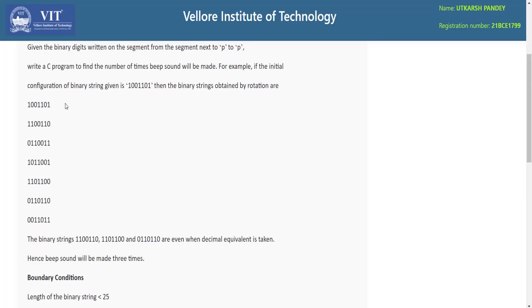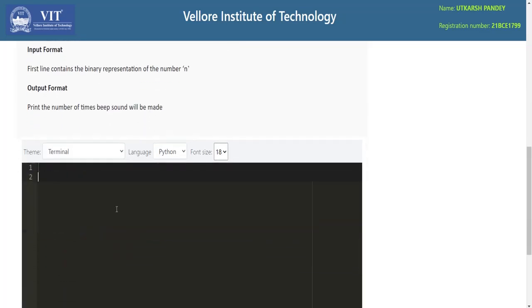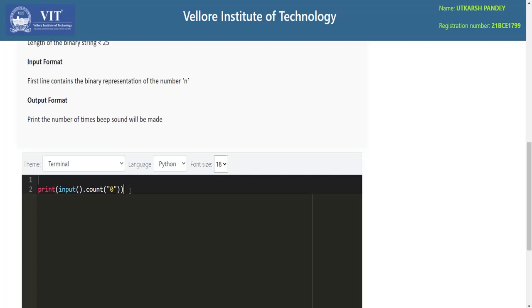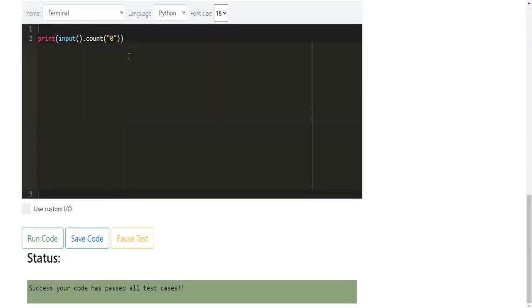So straightforward. If I count the number of zeros present in the string only, then I will get the number of decimal equivalents which are going to be even. So if I write here print input string dot count, count 0. So whatever the input string is, just count the number of zeros and print the number of zeros that are present in the input string.